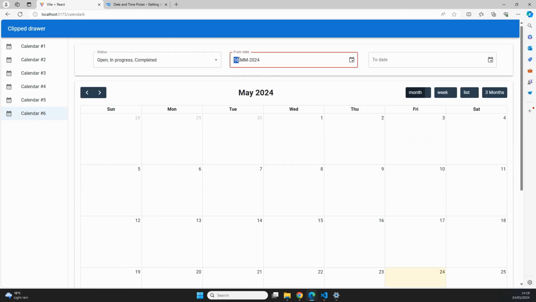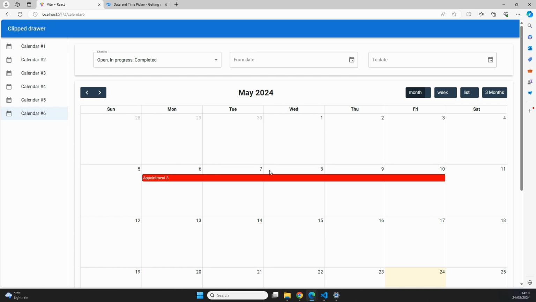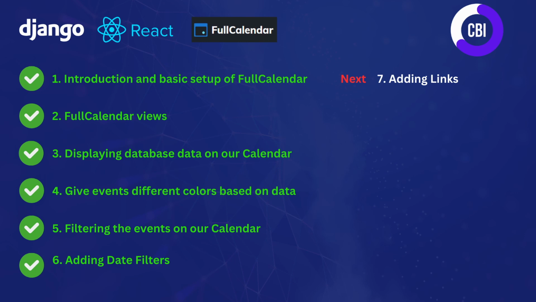And let's also delete these values. You can see that our filters still work the way that we expect. And that is actually all for today. In this video, I showed you how you can implement date filters and filter on multiple criteria using Django FullCalendar.